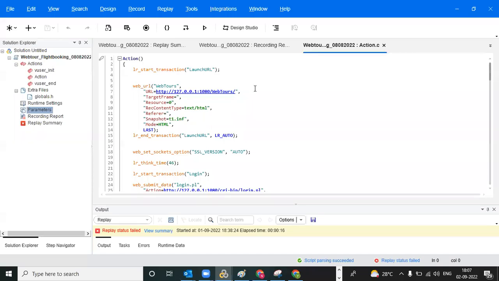So yesterday we discussed parameter properties. What are the properties? Sequential, random, unique, each iteration, occurrence, and once property. Sequential stands for every user has to pick the first data point. Random is the user will pick anything at random. And unique is nothing but every user has to pick the first unused data point.